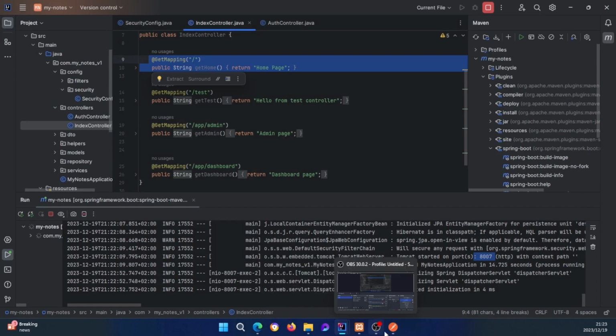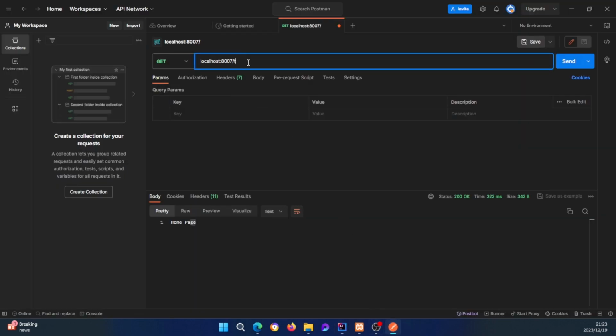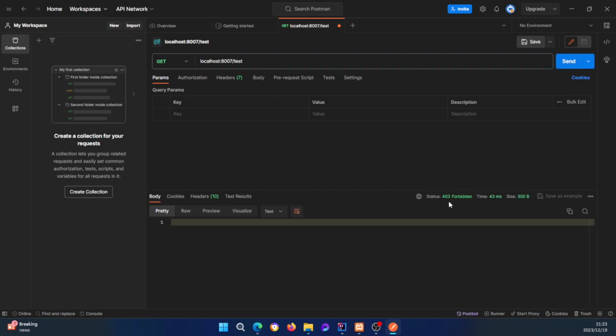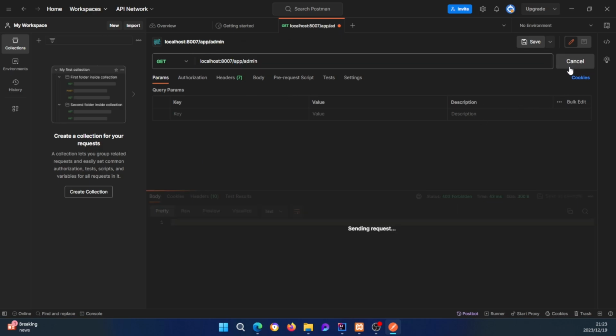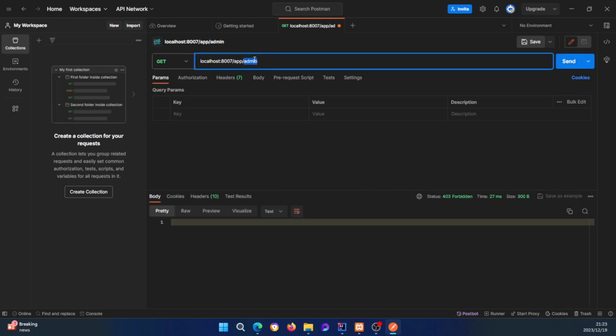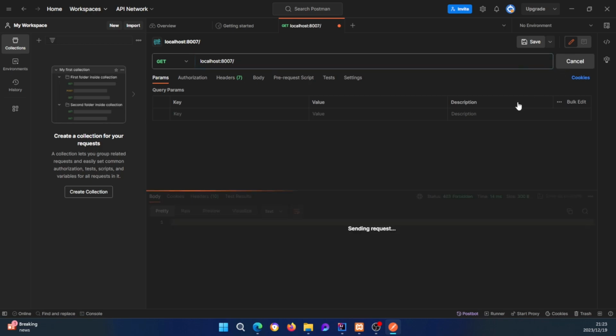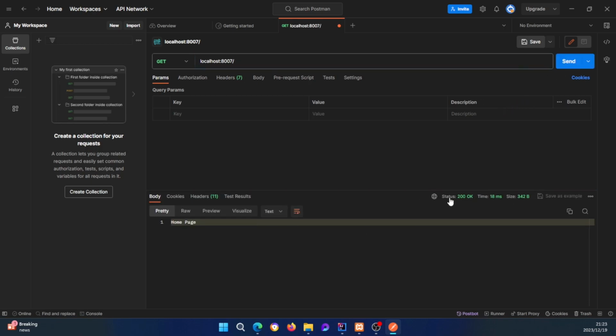Now if I go to the test route, for example, if I say test, we should be forbidden from getting there. As you can see, 403 forbidden. Even the app slash admin, same thing, forbidden. Dashboard, same thing, should be forbidden, which is fine. So I think these three routes should be fine for testing. At the moment we are able to test the home one, right? So this one should be 200.